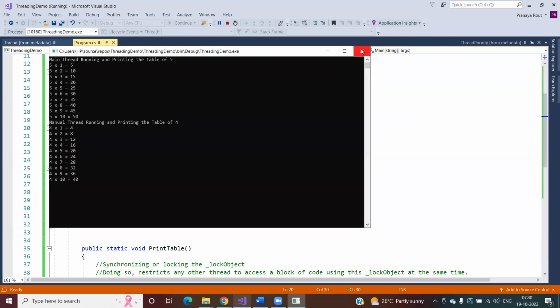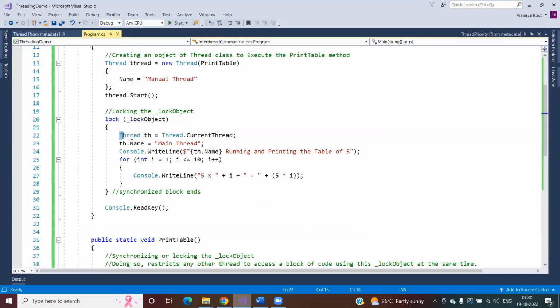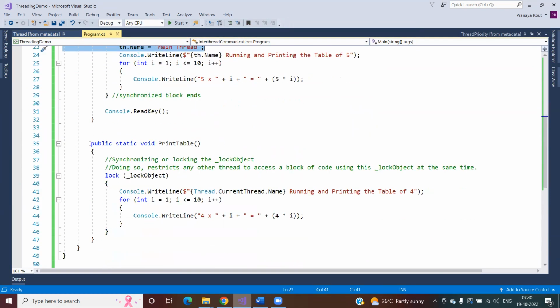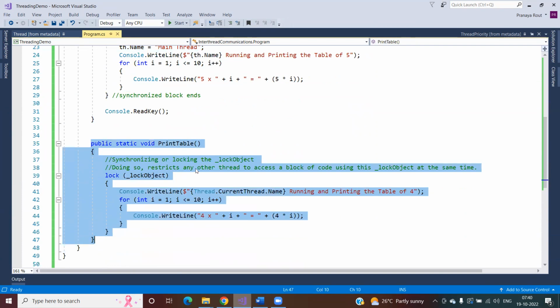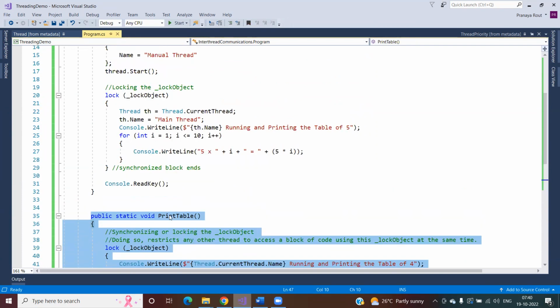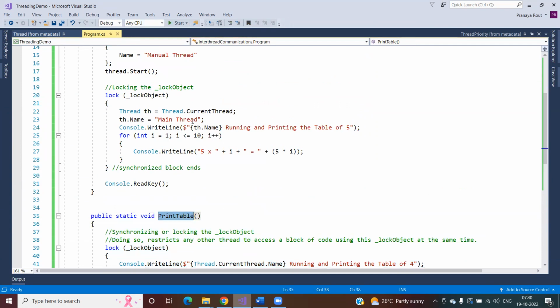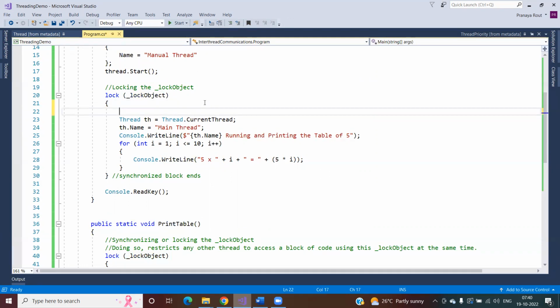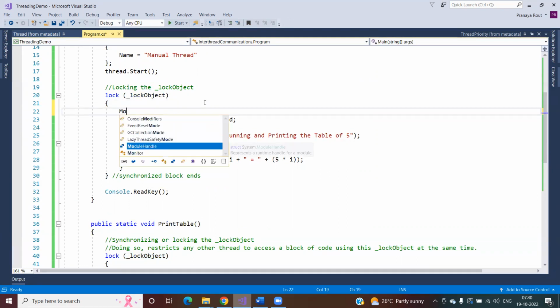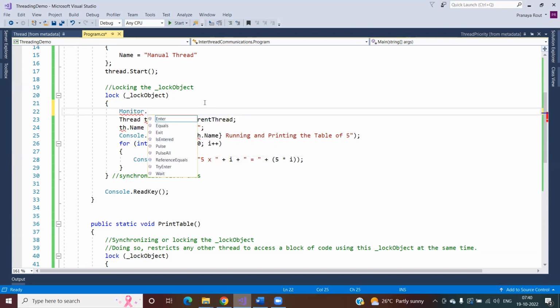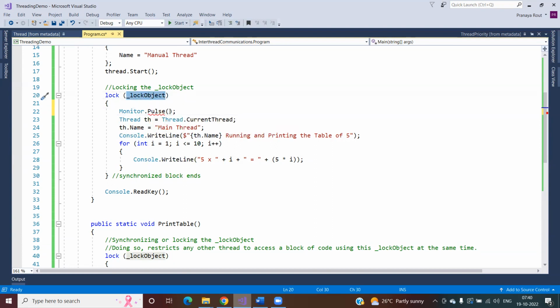So my requirement now is that the main thread should notify this child thread, PrintTable, to print and complete its task. Once the child thread completes its task, it will send a signal to the main thread that the main thread can continue its execution. So how can we do this? There is a class called Monitor. Monitor dot Pulse method, and to this Pulse method I'm passing this lock object.